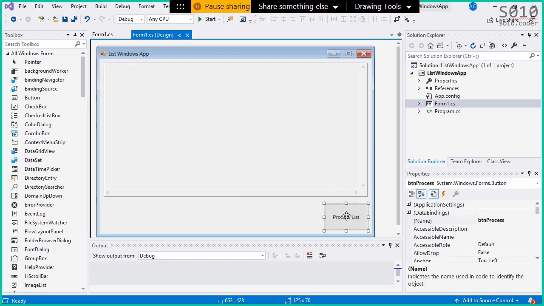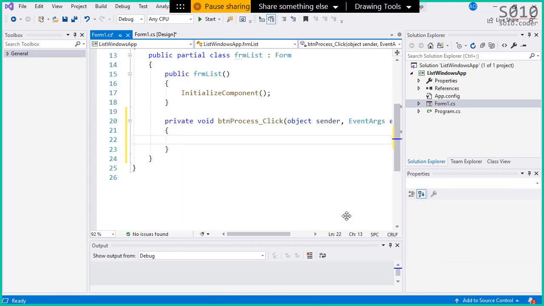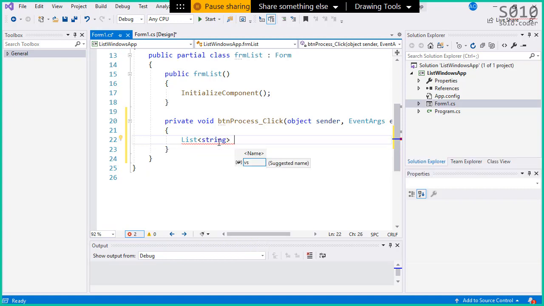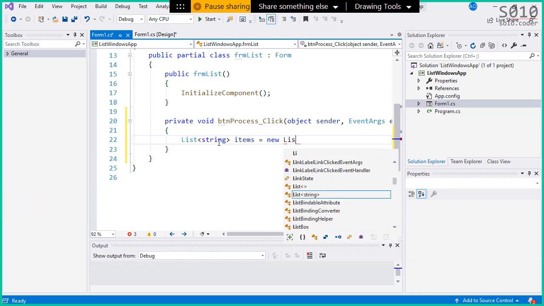So I'm going to double click the button, which shows me the click event for the button called btnProcess. And we're going to be defining our list. We're going to be creating a list of strings. Let's make a simple list of colors, just a list of color names. So List string, I'm going to call this items equals new, because list is an object, so new List of string.